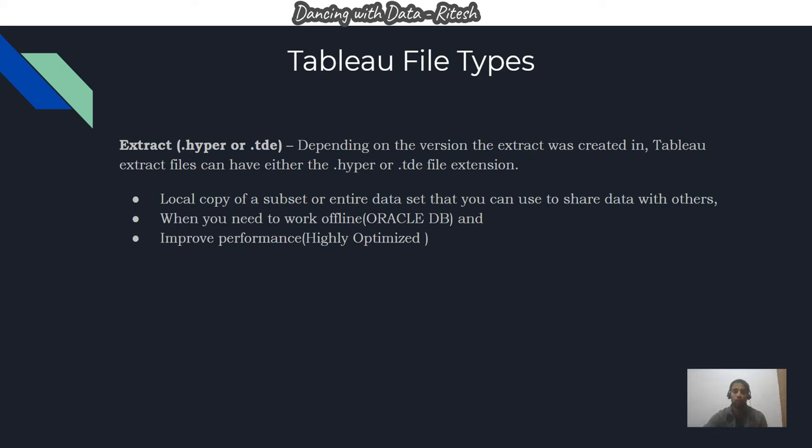That is not the scope of this particular video, but as you can see, if you have an Oracle database and want to work offline, you can create an extract instead of having a live connection. Also, you can provide this extract to folks who don't have access to the Oracle database, for example. It improves performance for sure. It's highly optimized. You can use a local copy of a subset instead of working on the whole data set. But let's try to create one.